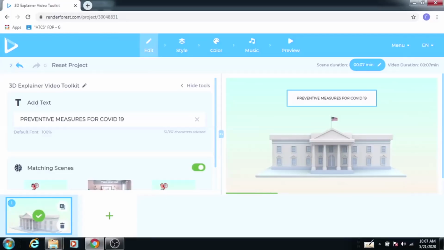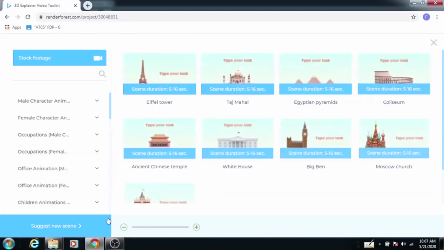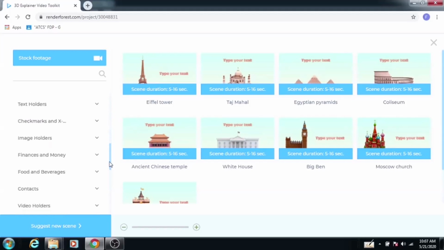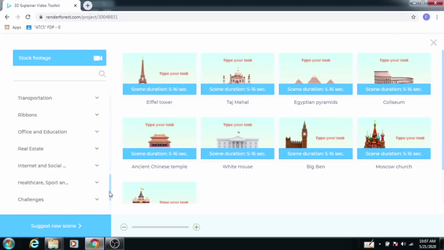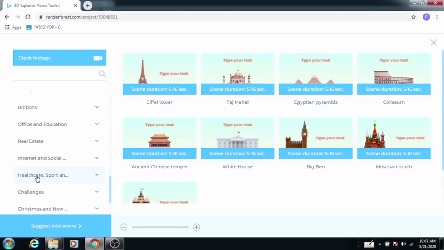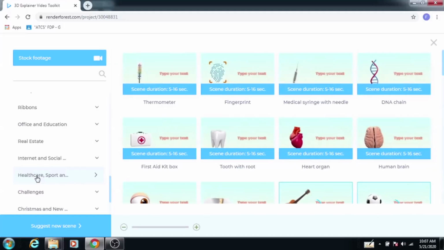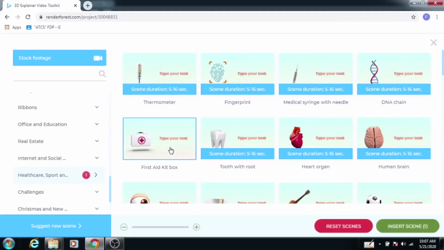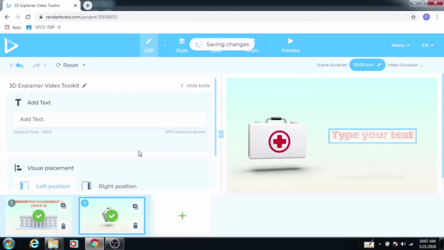Now click on this second number. And now again start from the down section. Now select this healthcare. So again in healthcare a number of options are there. I am going to select this section, first aid kit box. So double click and then it is automatically inserted.